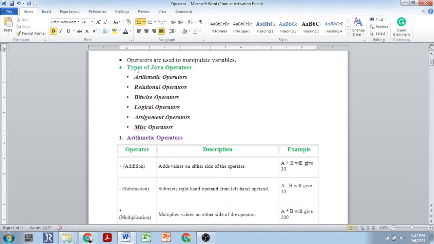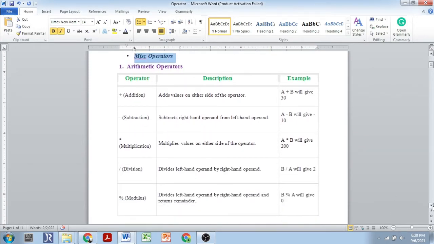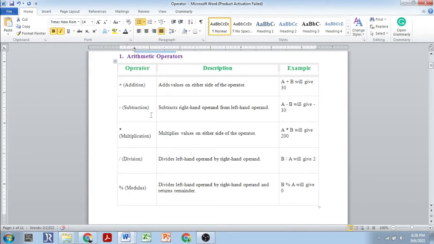There are different types of Java operators available. The most widely used operators are arithmetic operators. Then we have the relational operators, then bitwise operators and logical operators. Then we have the assignment operators, and sometimes we use some miscellaneous operators. We'll go through these operators one by one, and we'll learn the same concepts with practical programs. So let me take the arithmetic operators first.